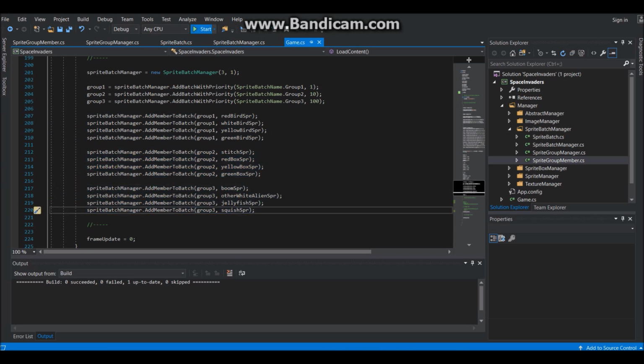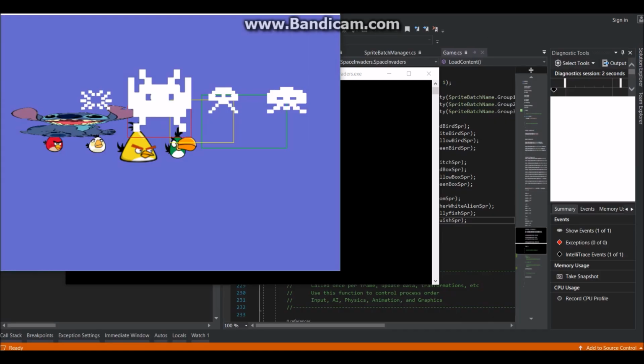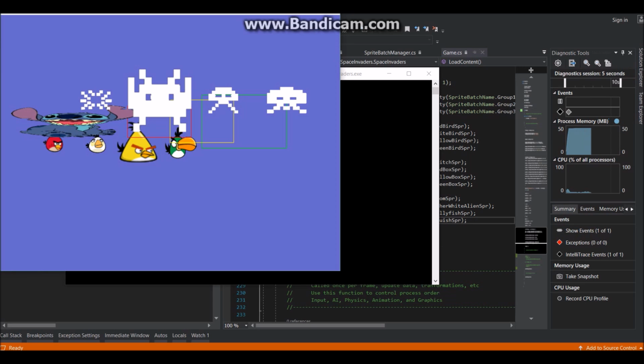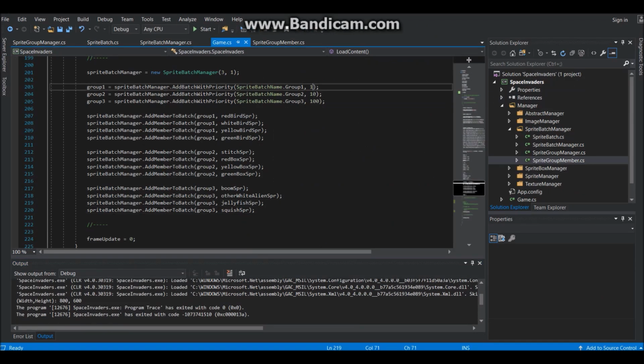So when we run this, we're going to see that the birds are drawn first because they had the highest priority. Then our sprite boxes will be drawn on top of that, and then our aliens will be drawn on top of the boxes. If we switch our priority numbers around, we'll switch the order in which things get affected.